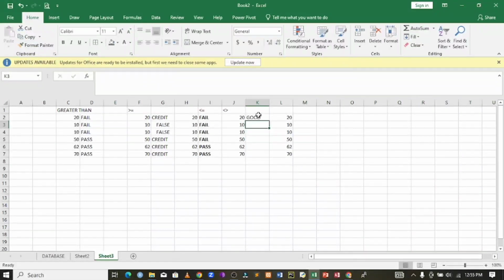Just press enter. So only this 20 will get that. Did you understand this? Yes, sir. No. Why did you not understand this one? No, I don't understand this one.